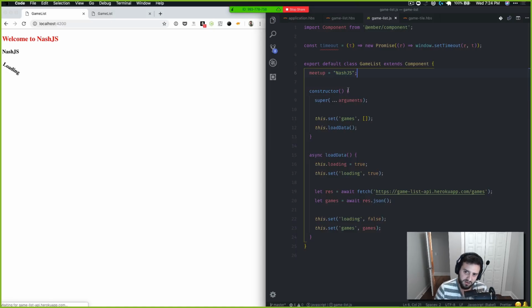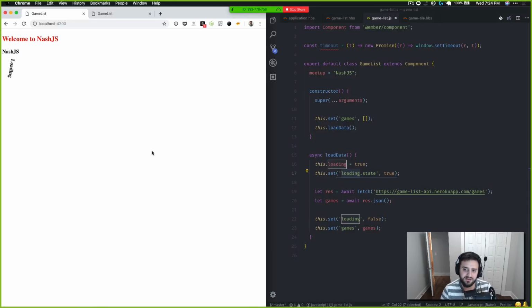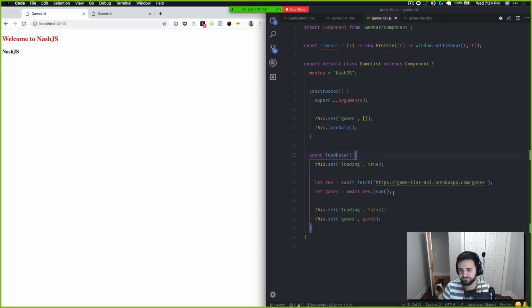This.set and this.get are also helpful in Ember because they allow you to do nested setting. So I can say loading.state, and even if loading isn't an object, it's not going to error out on me in any way. It'll be fine.